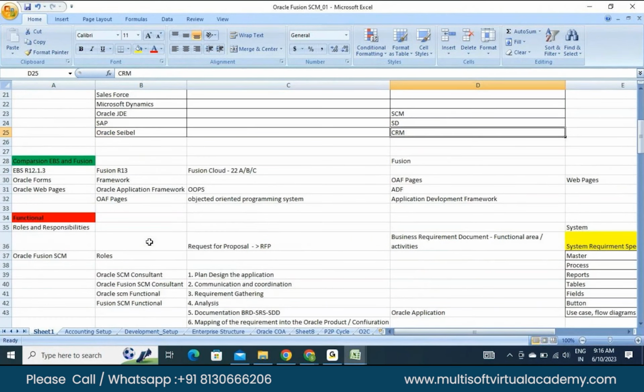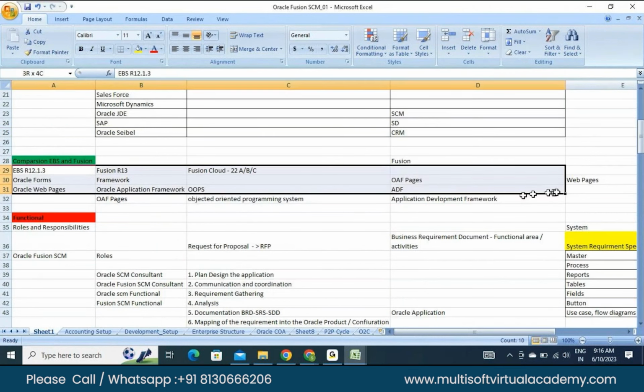Okay, and now I will compare very briefly between EBS and the Fusion application.